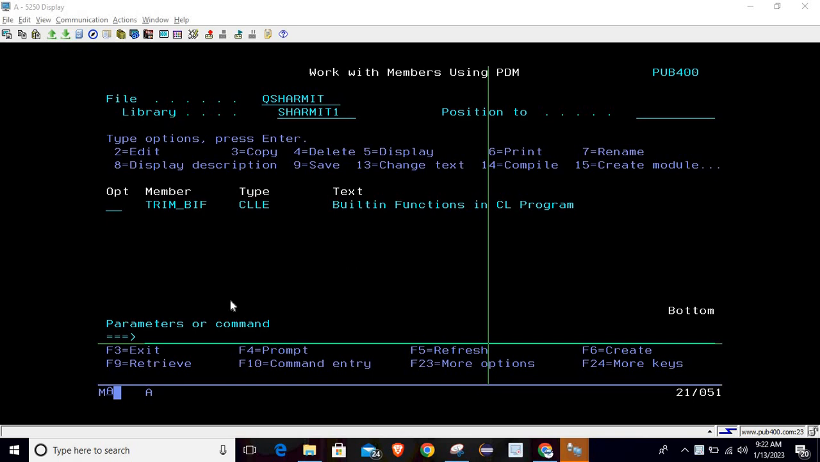Hello, welcome to Trimr. In this session, we will learn about the %TRIM function in CL program, and also we will discuss the difference between %TRIML, %TRIMR, and %TRIM function. So let's go through that program.